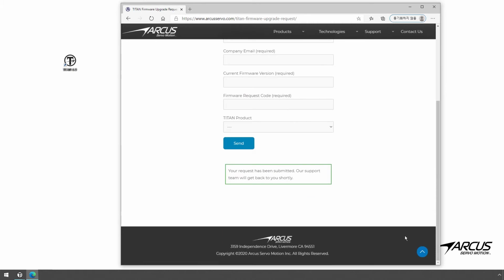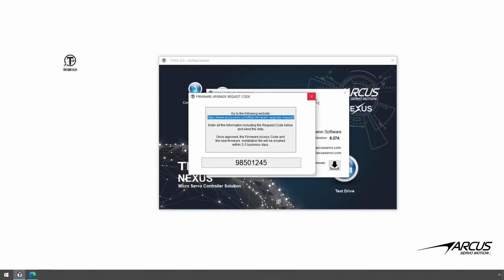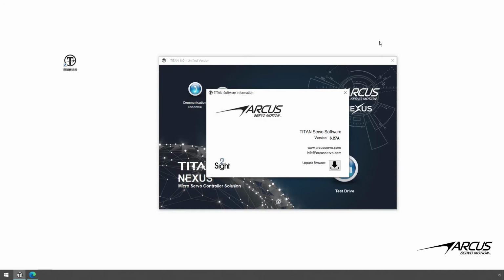Once the request is submitted, our support team will reply with the firmware upgrade access code and the Titan firmware installation file. When you receive the reply email, note the firmware upgrade access code and download and run the firmware installation file. Go to the Titan software information window and click the upgrade firmware button.